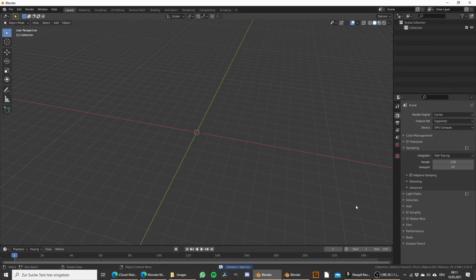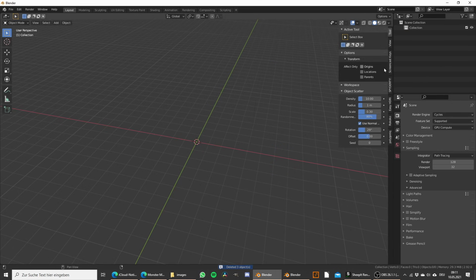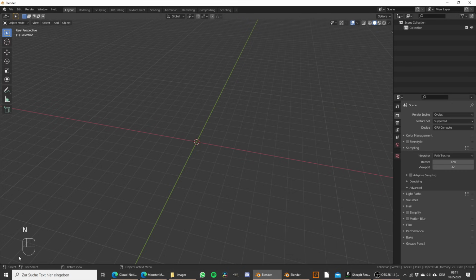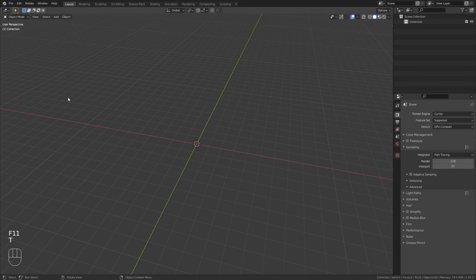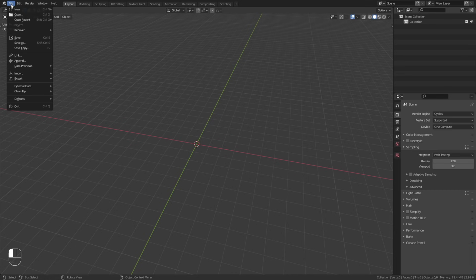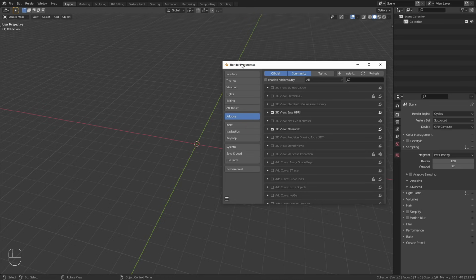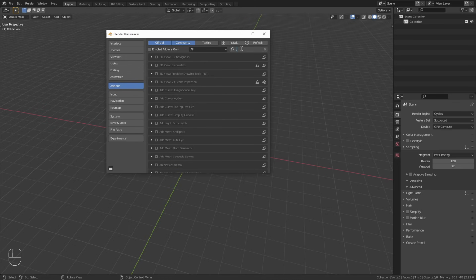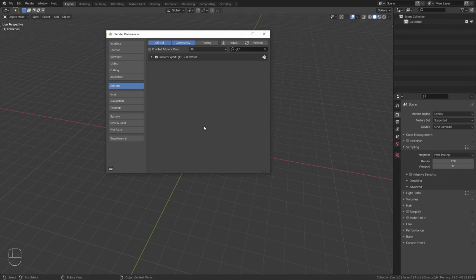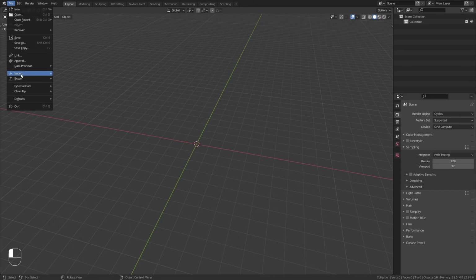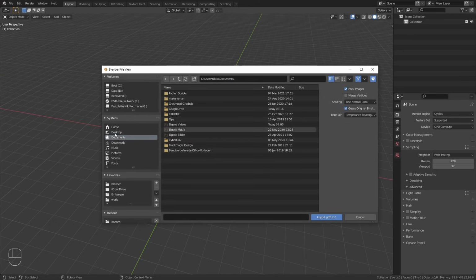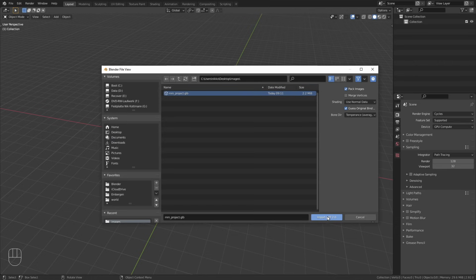Let's delete everything, we don't need this. Close the timeline. Let me enable the screencast keys so you can see the shortcuts that I'm pressing. And now to import the GLTF file, go up to File, Import, and here you should have the GLTF option. If you don't have this available, go to Edit, Preferences, and in the Add-ons tab, search for GLTF, and make sure that you have this checkbox ticked, so that you can import those files. So go to File, Import, GLTF, locate the file, select it and import.